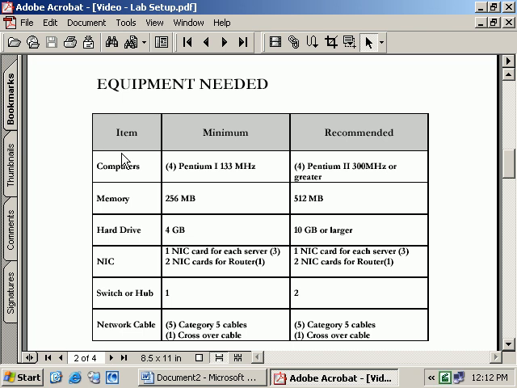There are 3 columns. The first column describes the computer components, the second is the minimum requirements, and the third is what I recommend as the hardware requirements for this lab. Please remember, you can perform all the activities as long as you meet the minimum requirements. The recommended requirements are so that the activities go fast and that your network is a little bit better organized. So let's start with the equipment that you need.